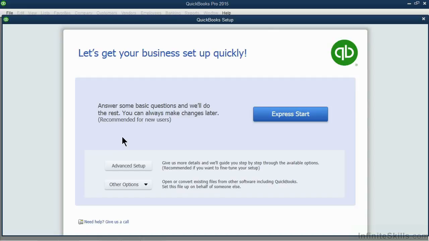We're presented with a window that promises us that we're going to get our business set up quickly, and it's actually pretty true. We do have a couple of options here, though. The easiest and the fastest is to use the Express Start. Here, we will simply answer a few basic questions, and we'll let QuickBooks do the rest. That's recommended if you don't have a lot of accounting background or experience, or a lot of specific things that you know you want to implement.